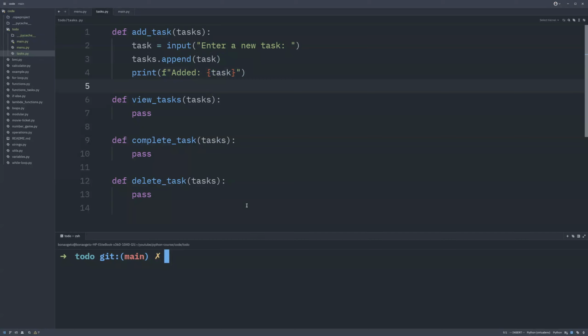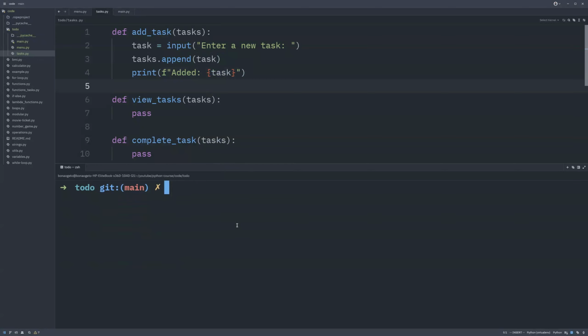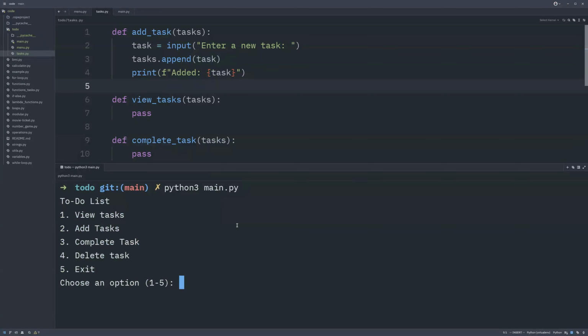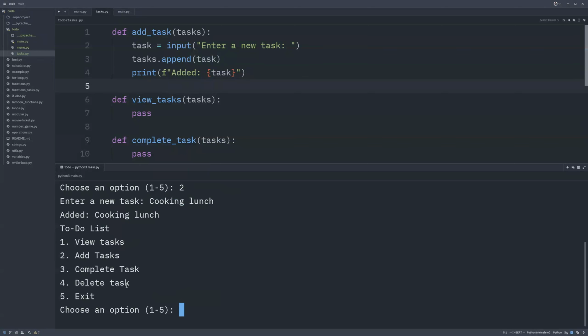Now let's confirm what I've just mentioned. We're going to run our program again. Remember, we're using main.py to run our program. Once you hit enter, what you want to do is add a task, so you go to 2 and hit enter. You see it already prompts us to enter a new task. If the new task was, let's say, cooking lunch, we hit enter, and it tells us again that we've added cooking lunch.